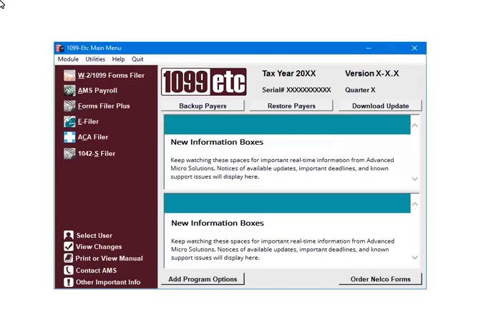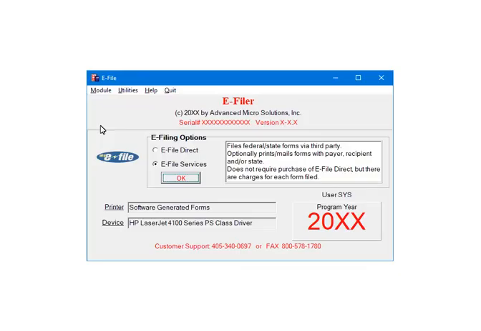This is the main menu. To continue, select E-filer. This is the e-filer menu. Select e-file services. Now click OK.